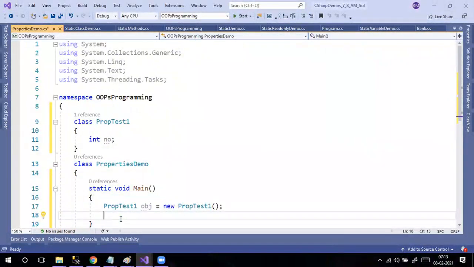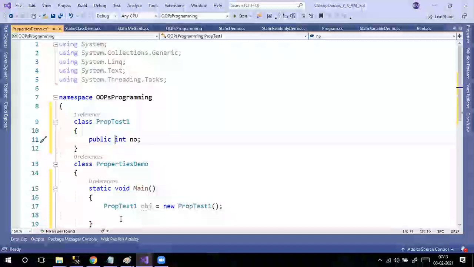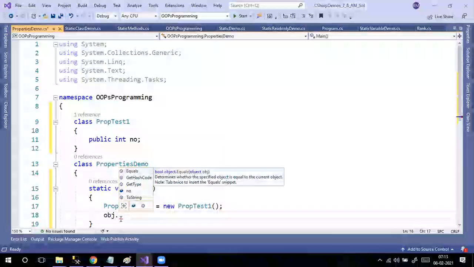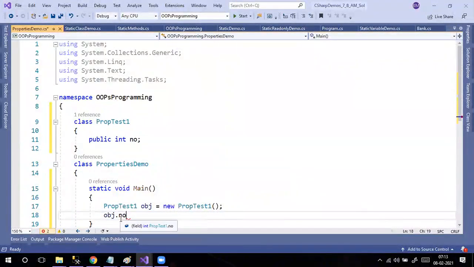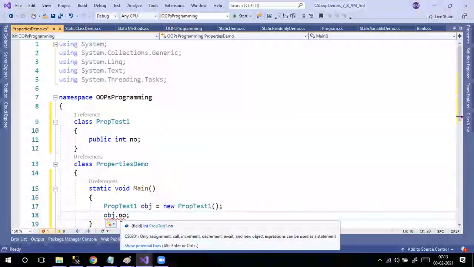Now, how can I access that variable? Some way should be there, right? What is that solution? Let's see. One way is, if you make it public, then what you said is possible: obj dot number. But if you make that variable public, what you are doing is breaking the encapsulation rule. Because of this reason, it's not good.